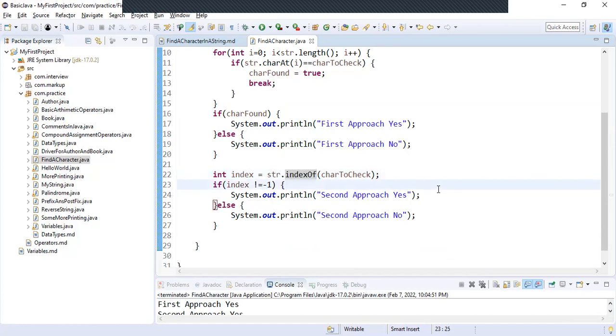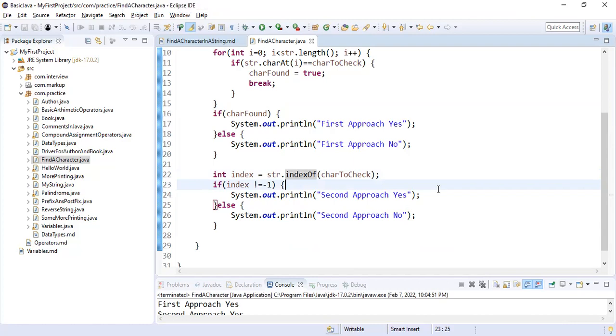In the next video, we will see a question where it was asked that you should return the distance between the same character. Meaning if a character is being repeated in a string, you should return the distance between them.